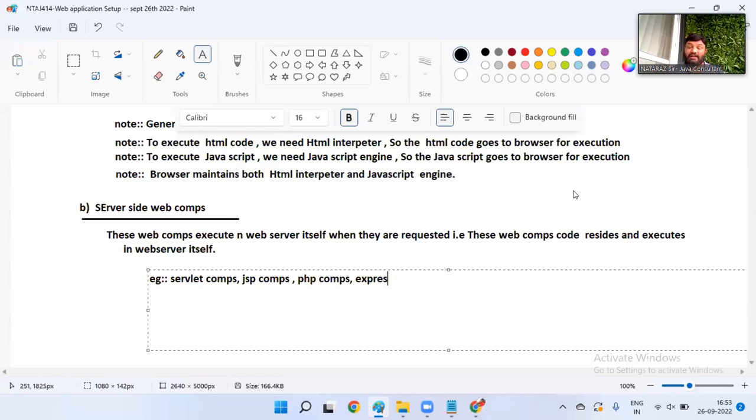Normal JavaScript is client side. Express.js components are server side, right? Express.js components, guys. Next one, ASP.NET components. Node.js itself is a server, so don't say Node.js components. Express.js components and so on.